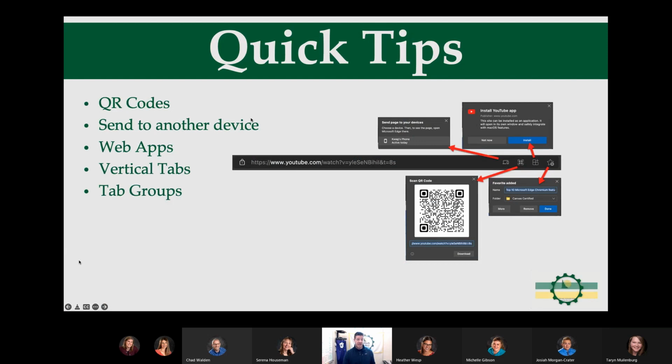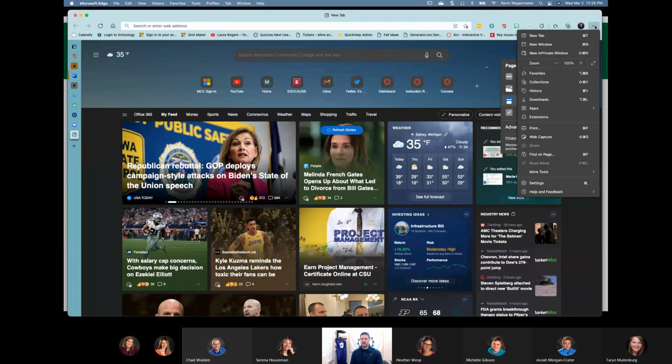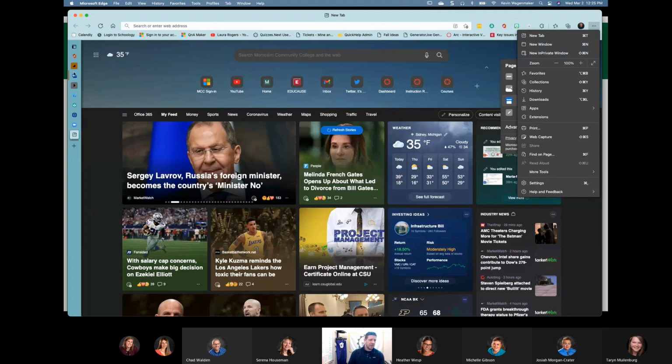I mentioned the vertical tabs. I mentioned the tab groups. Web capture. A lot of you like to take screenshots, and if you're not sure how to do it on your Windows device or on your OS device, you can easily do that from Edge as well. Just go to your settings area.